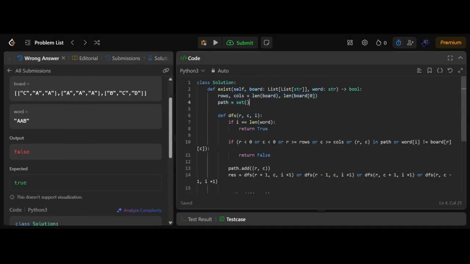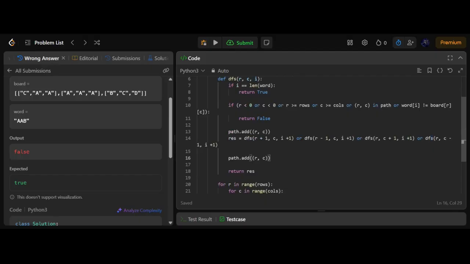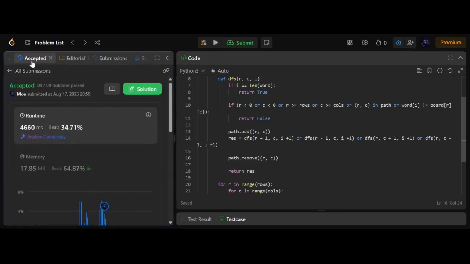So, okay, this is fine. The check is if r, c is in path or word i does not equal board r c, return false. We add our path, and then we're looking up, looking down, looking right, and looking left. So this looks good to me. Oh, we need to remove. We don't want to add, we want to remove for backtracking. We don't want to add the row and column coordinate again. That would just make it worse, wouldn't it? Let's check our code works again. Now that would fix that, and it does. We pass all 88 test cases.